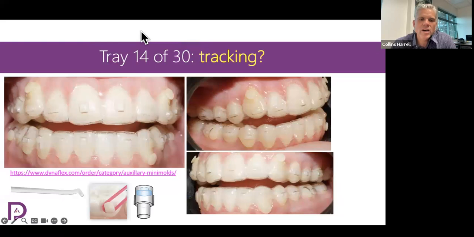All right, and here we are at aligner number 14. So if we're changing at the rate of every 2 weeks, this would be 7 months of treatment at this point. If the patient's doing excellent and we are changing less than that, maybe a week, we could be as short as 3.5 months of treatment or 4 months of treatment at this point.